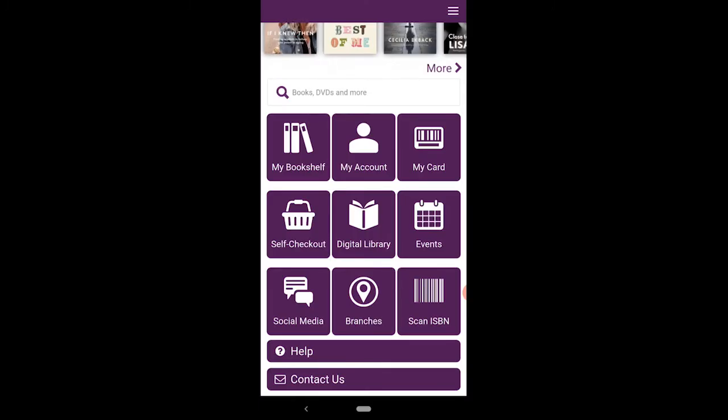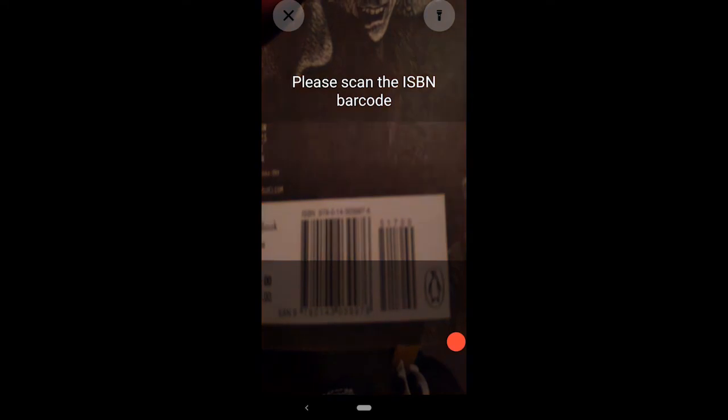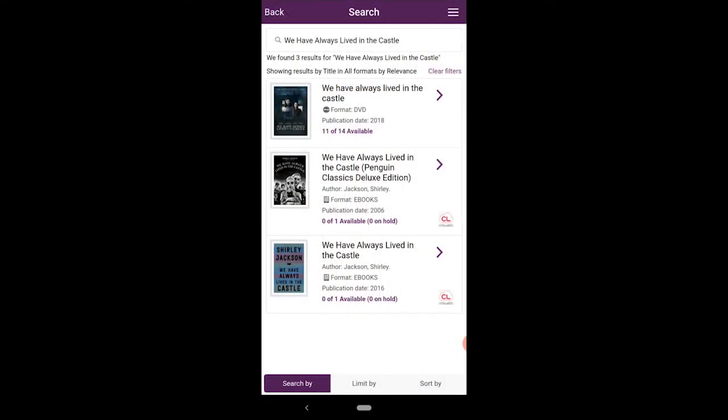Okay, this one has to be my favorite. Scan ISBN is an awesome built-in tool that can help you benefit from your library membership and save money too. If you see something at a bookstore that you want to read, pull up the Scan ISBN tool to see if you could borrow it from Brampton Library instead.